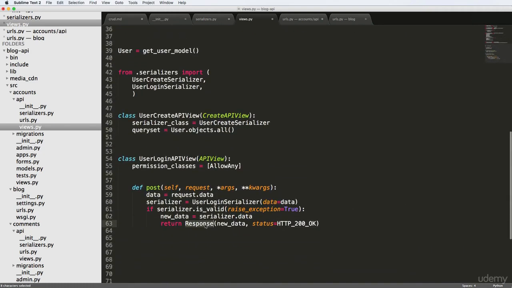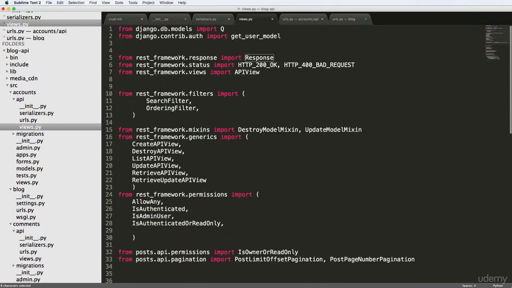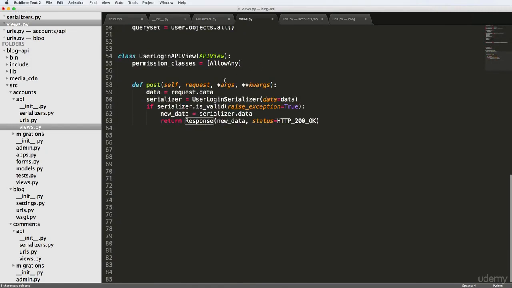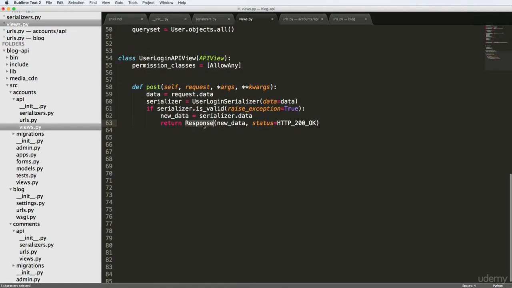And this response right here is the REST API response. It is not a Django response, so it's definitely different. It's not a standard HTTP response or a shortcut for it. It's going to be a REST API response, which is important.